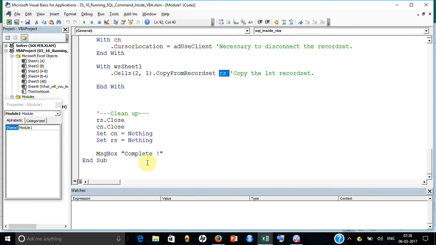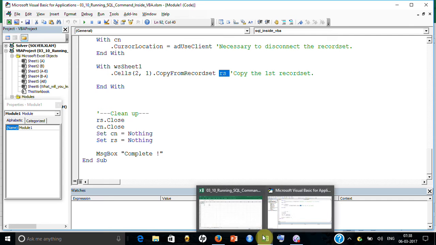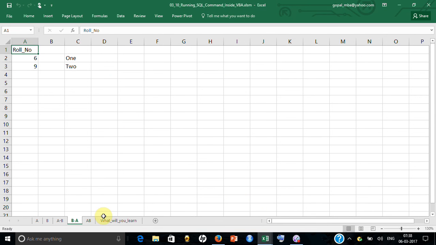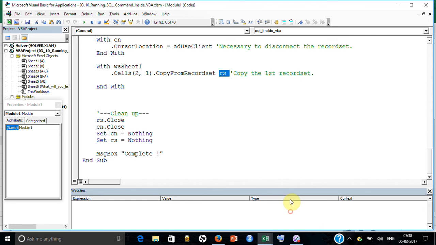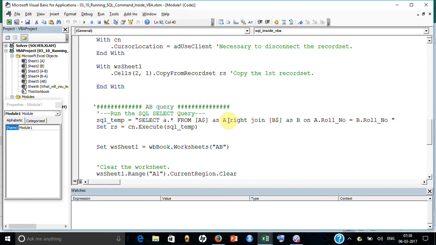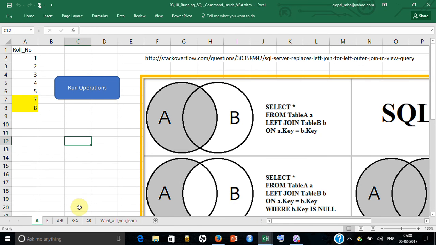So if I summarize what you are able to do, you are able to read the whole worksheet data in a table, like A dollar kind of thing. You read the A dollar data and created table A here. Similarly, you read the whole complete B dollar data and created B table here, and then you are able to run the whole SQL inside VBA and direct the output into particular sheets.